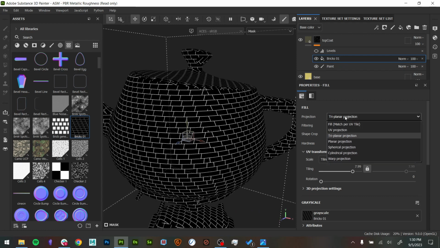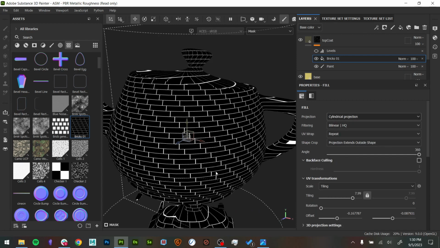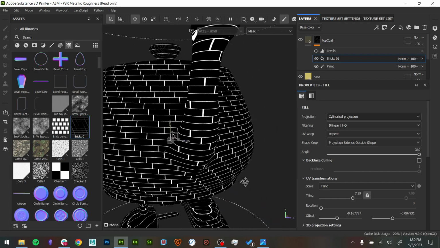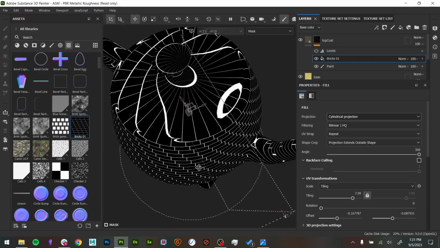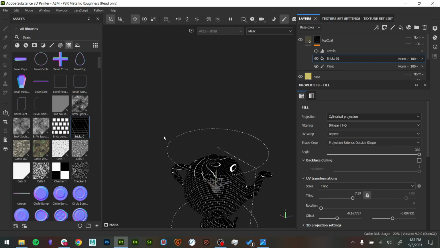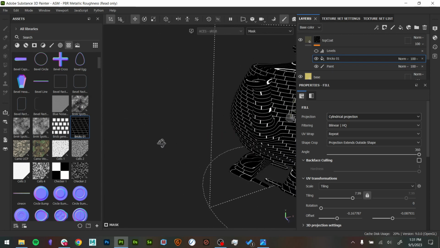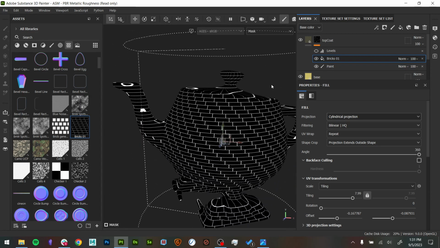And then I might use some other projections, like a cylindrical projection, which works on some areas. You can see on the body it works perfectly, but in other areas, like the spout and the top, it looks really weird. So now it's wrapping that texture map like a cylinder. I could do spherical, I could do all kinds of ones. Anyways, we're not going to worry about that because we're not going to use any regularly patterned images.